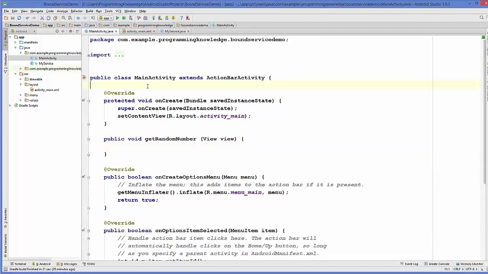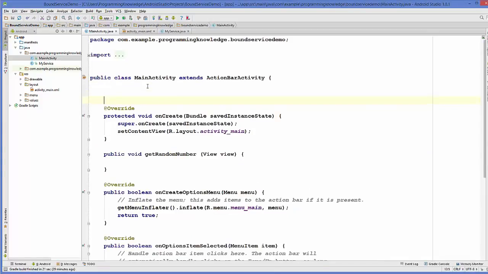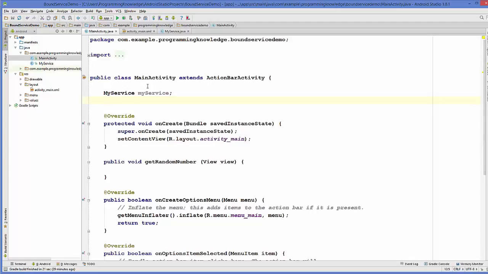Okay, now at the top we are going to define two variables. One is the object or instance of my service class, so my service object, and second is a variable for checking if our service is bound or not. So this will be a boolean variable and we are going to name it as isBound, and we are going to initialize it as false.